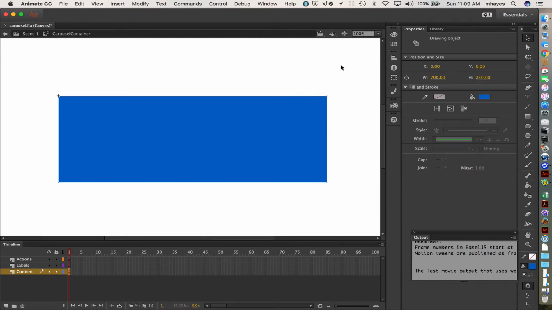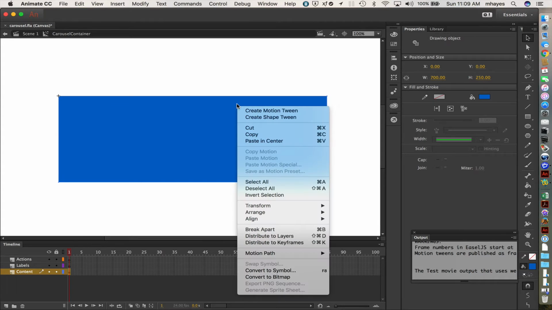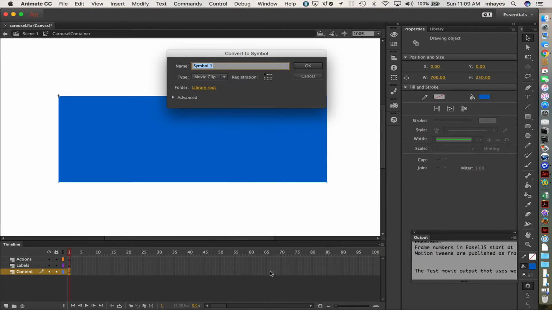Okay, so now I have this rectangle sitting out here and I have it placed where I want it. So now this rectangle needs to be a symbol, okay? So I'm going to click on it. Let's right click on it and I want to convert to symbol. So go down to the very bottom and do a convert to symbol on this one. Again, I want to make sure it's a movie clip. Okay, so that was my default there.